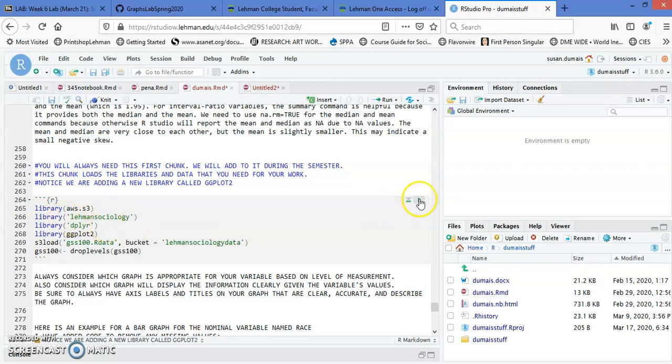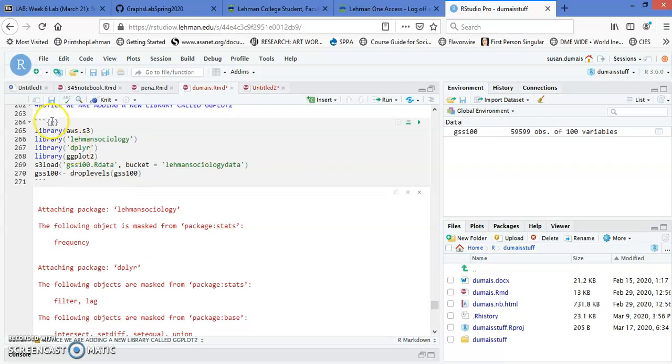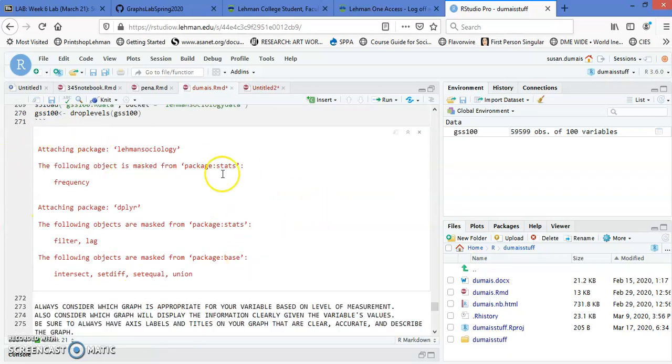But the first thing we want to do is load all of our libraries and background information. Don't worry, as usual, I got red error messages. I don't care. I have my GSS data showing up over here, and I've loaded all the packages we need. The one for graphs is called ggplot2. So don't worry about any of this stuff.